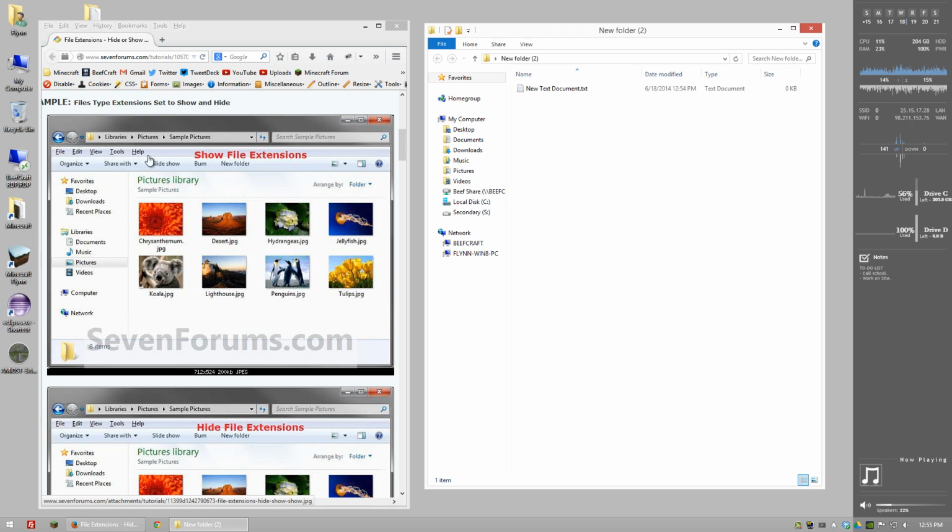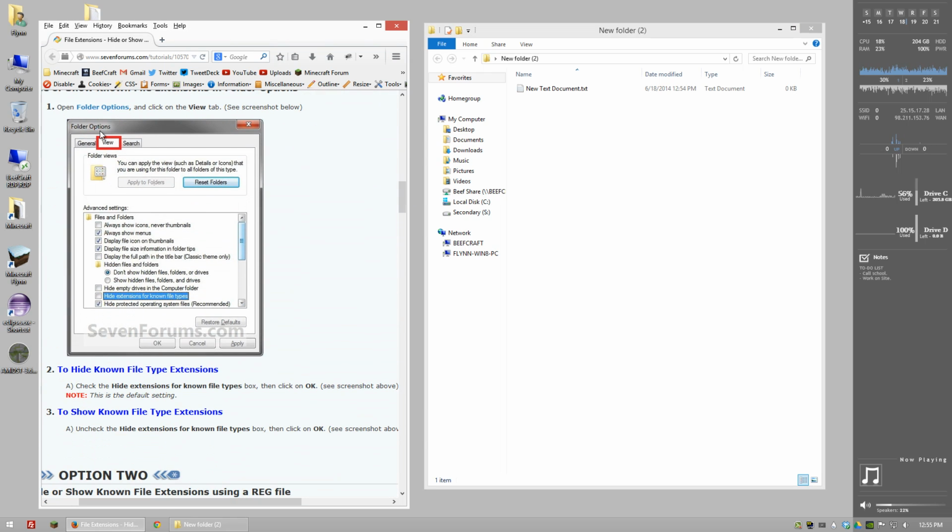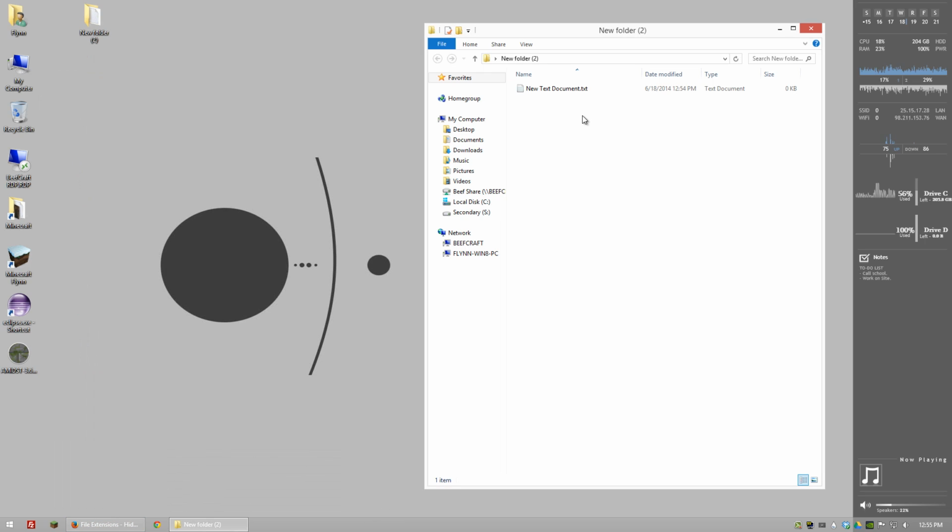Once you have the menu bar, you can go to Tools, and then Folder Options. Once you have Folder Options open, you'll see this. You want to go to the View tab, and then just uncheck Hide extensions for known file types. And that'll put you right where I am here.